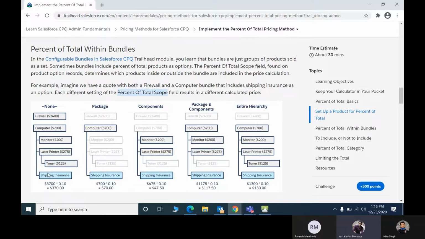See, suppose you want to calculate the percent of total for shipping insurance. Shipping insurance is one of the options for the computer bundle. Monitor is one of the options. Laser printer is one of the options. Toner is an option inside an option. That means it's a nested bundle. Okay. So how will it calculate? 2400 plus 700 plus 200, 275, 125. Total I think is coming to 3700.